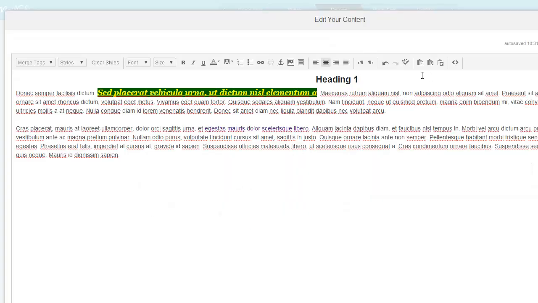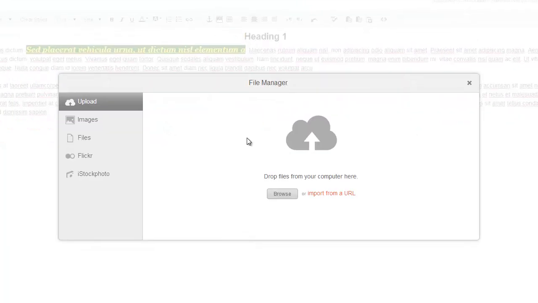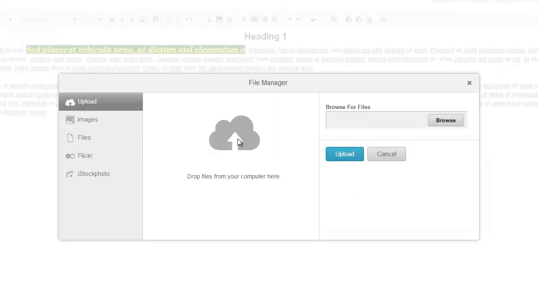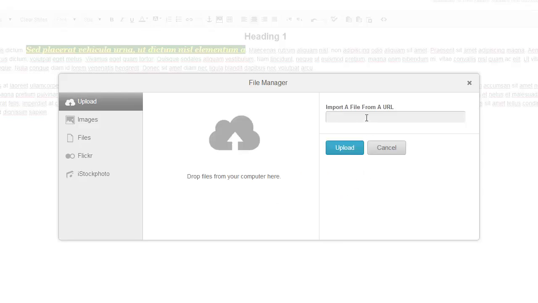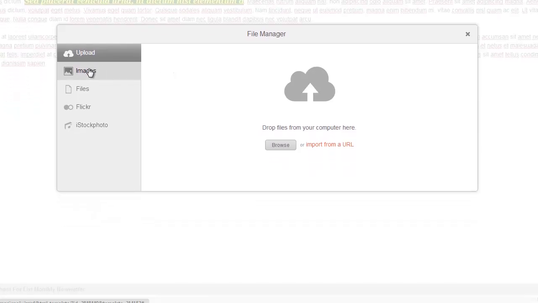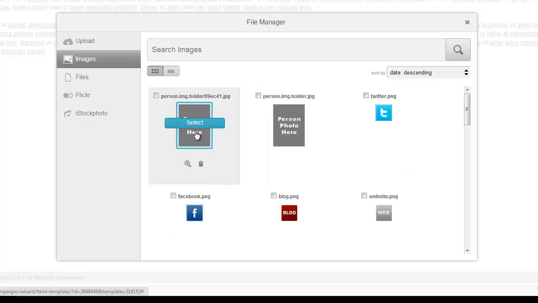You can also add photos by clicking the photography button. You can browse your computer for photos and upload them, or we can also import from a URL. You just can copy and paste a URL there. And as you build up your images, you'll build up an image gallery here. These are some of the other ones that I've uploaded already. So I'm just going to go ahead and select this one.